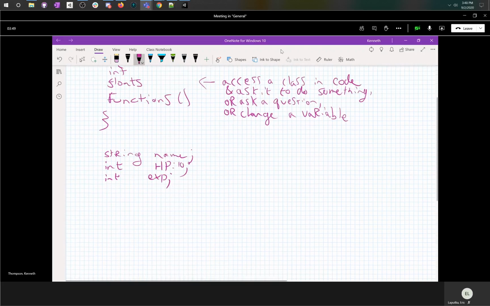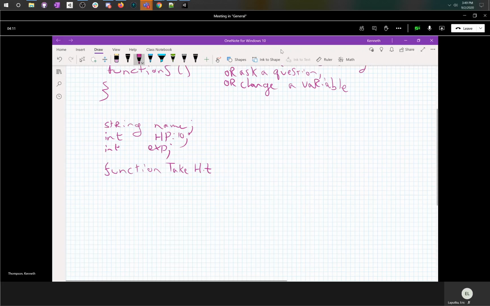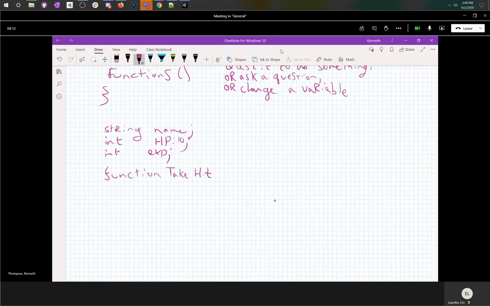We might also have in our character or our enemy class things like a function that says function take hit. All right. So with this take hit function inside of the class, we can detail out everything that's going on.